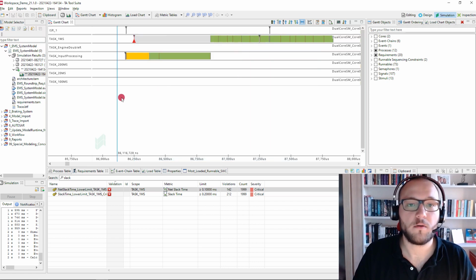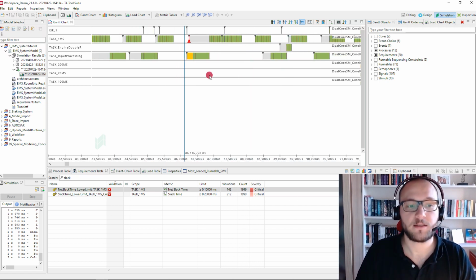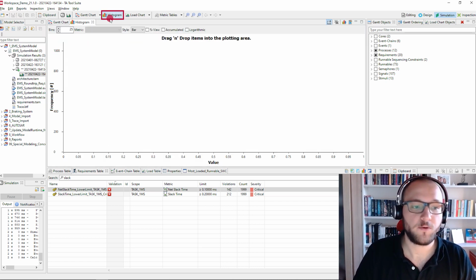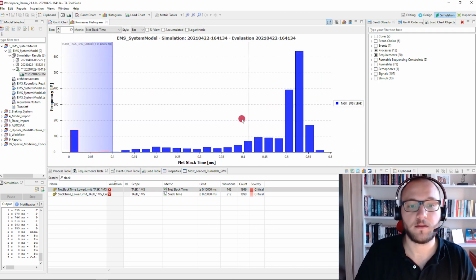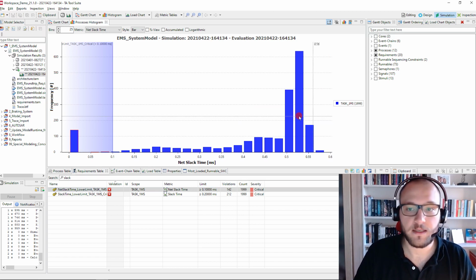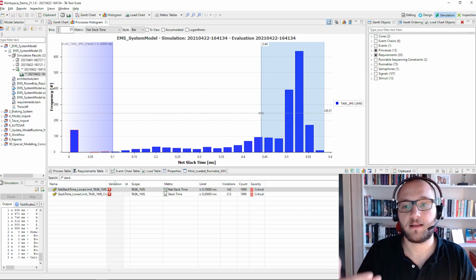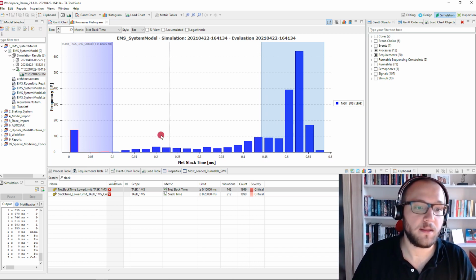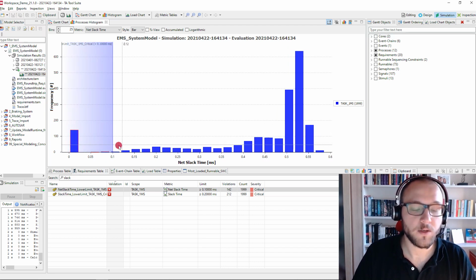If you want to go to specific areas where the net slack time is violated, you can also open up a histogram, drag and drop your requirement again into the histogram, and we can now see the distribution of the net slack time of the task 1 millisecond. And we can see here there are quite many cases in which the net slack time is quite high, so we have a lot of leftover space within this period. But here we can also see a lot of instances that are below 0.1 milliseconds, and we will see these as violations.